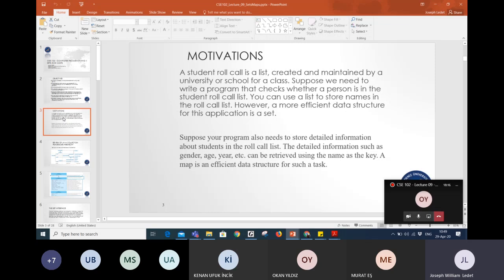But first, we're going to talk about sets. Before we get to maps, we need to talk about sets, because it's in order. The example here is a student roll call, like students in a class. You are in this class, and we want to see who is in the class, right? It's a roll call as a list, but we want to write a program that checks whether a person is in the list.